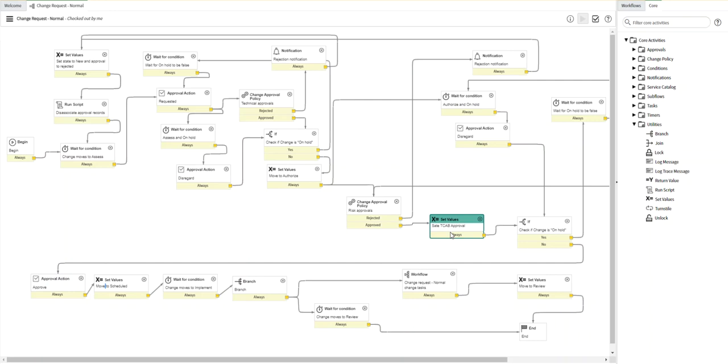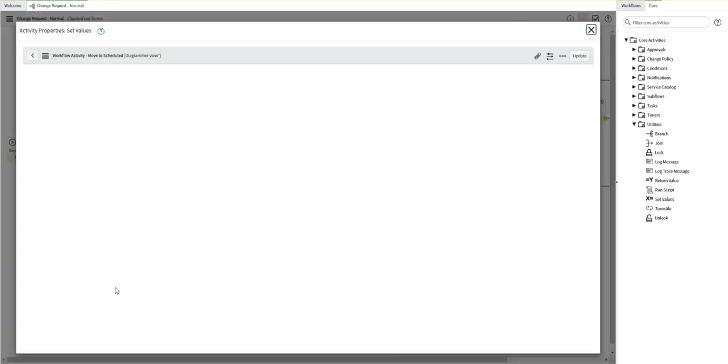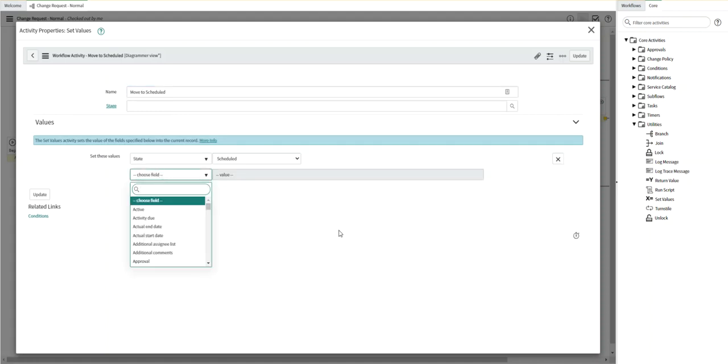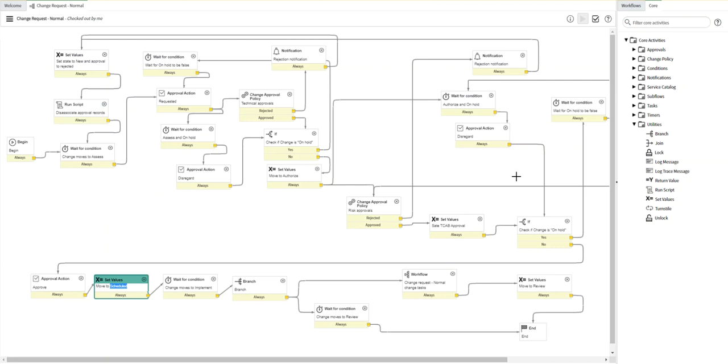Now again, if you're using the out-of-the-box workflow and most of these components are here, instead of adding another one, you could always go to this move to scheduled set values module and open that and add that value in here also. So that's, again, many ways of accomplishing the same objectives. So I've added this into here.